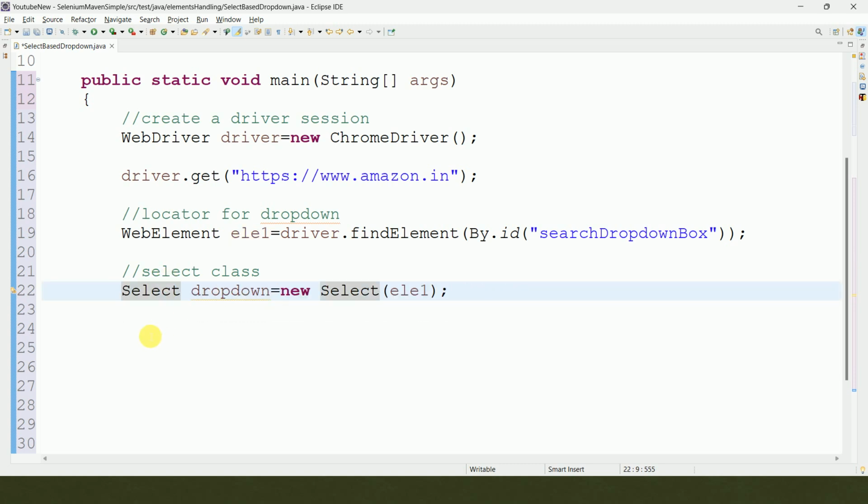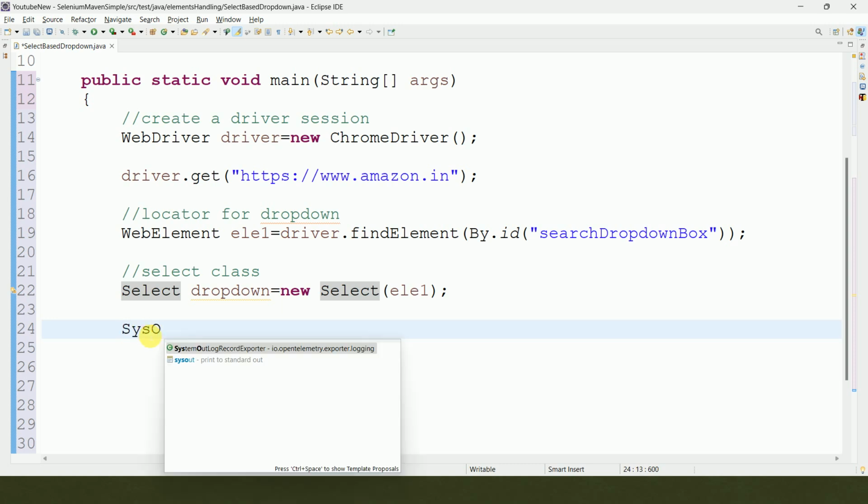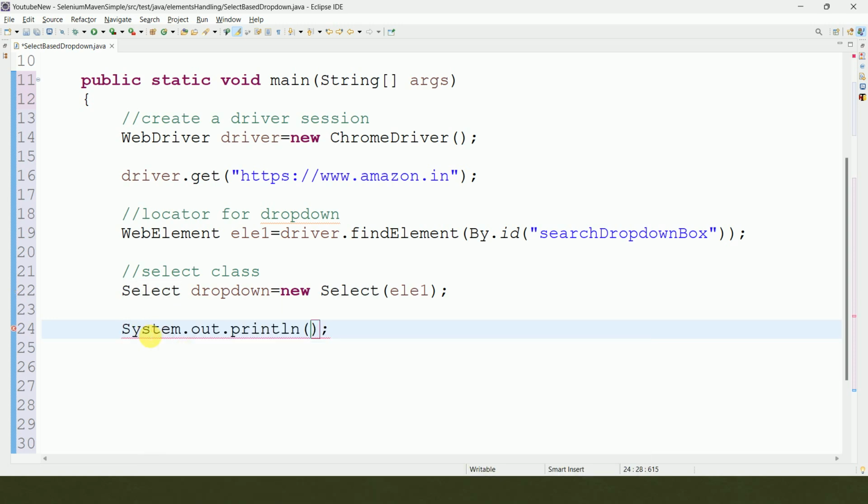So here the first step is I would like to check whether my drop down supports multiple value selection. So I will be writing here a message, is dropdown support multiple value. So let me test whether the Amazon select drop down supports multiple values.